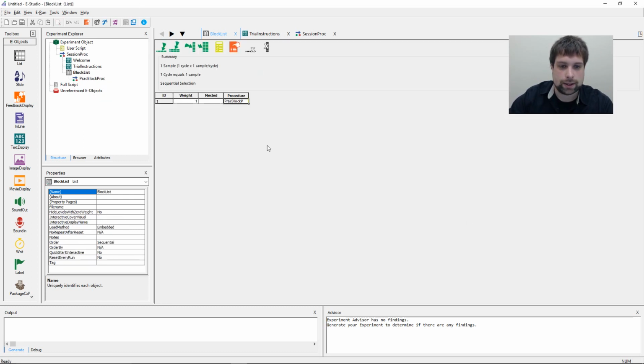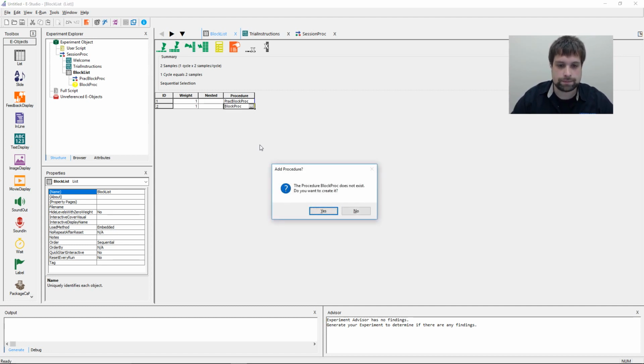So I'll go back into my list object, and I will change it from prac block proc. I will add one more level here, and since I didn't make it the default value for newly created levels, you'll see that this is blank, which is good. And then I'm going to actually make this one block proc. And before I go ahead and click this, I kind of clicked through it pretty rapidly before, but it says the procedure block proc doesn't exist. Would you like to create it?